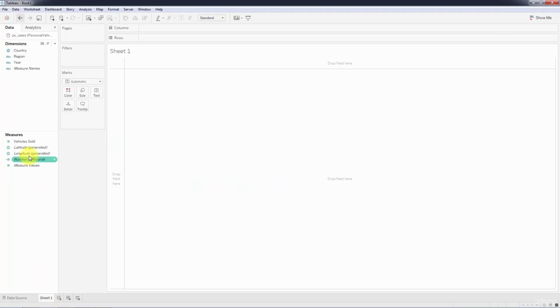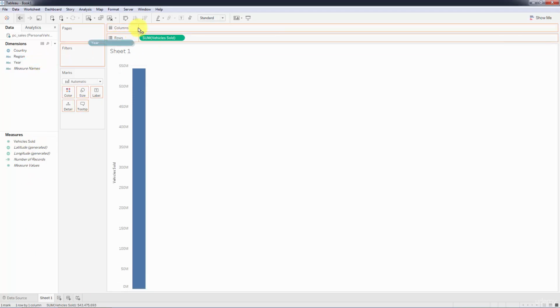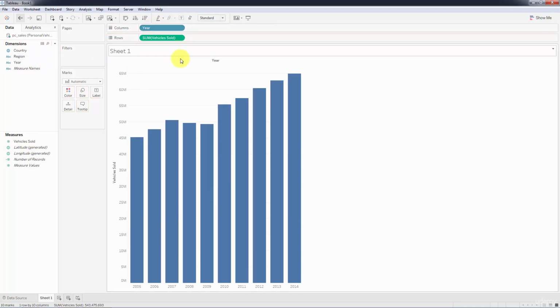All right, so we're going to go to our sheet. What are we going to look at? Vehicles sold, and we'll look at it by year. Right away, we've got an interesting picture. The total number of vehicles sold globally has been growing, and it's currently sitting at 65 million vehicles sold in 2014. What else could we add here?